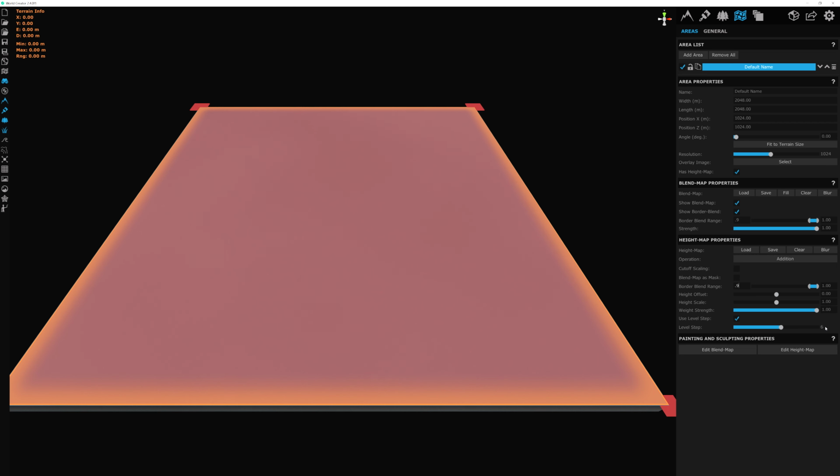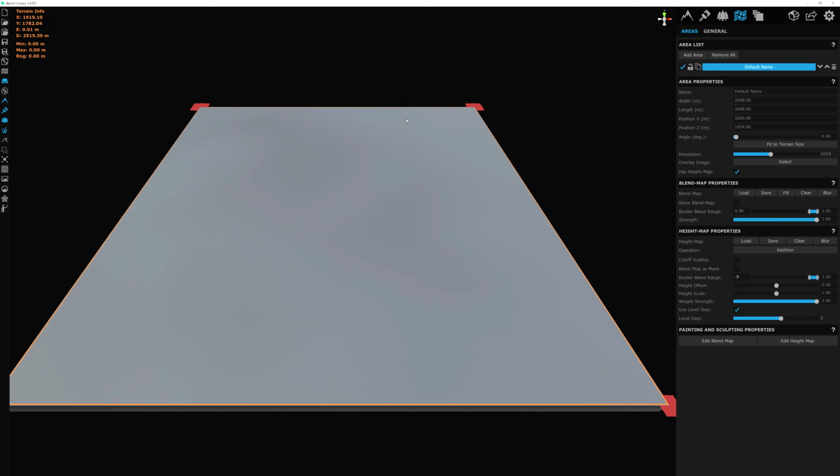If you want a full breakdown of this section, I've already linked a video in the description that covers this in much greater detail. Next, I want to uncheck the Show Blend Map checkbox here. That way we can see exactly what we're doing on our terrain when we edit our height map.